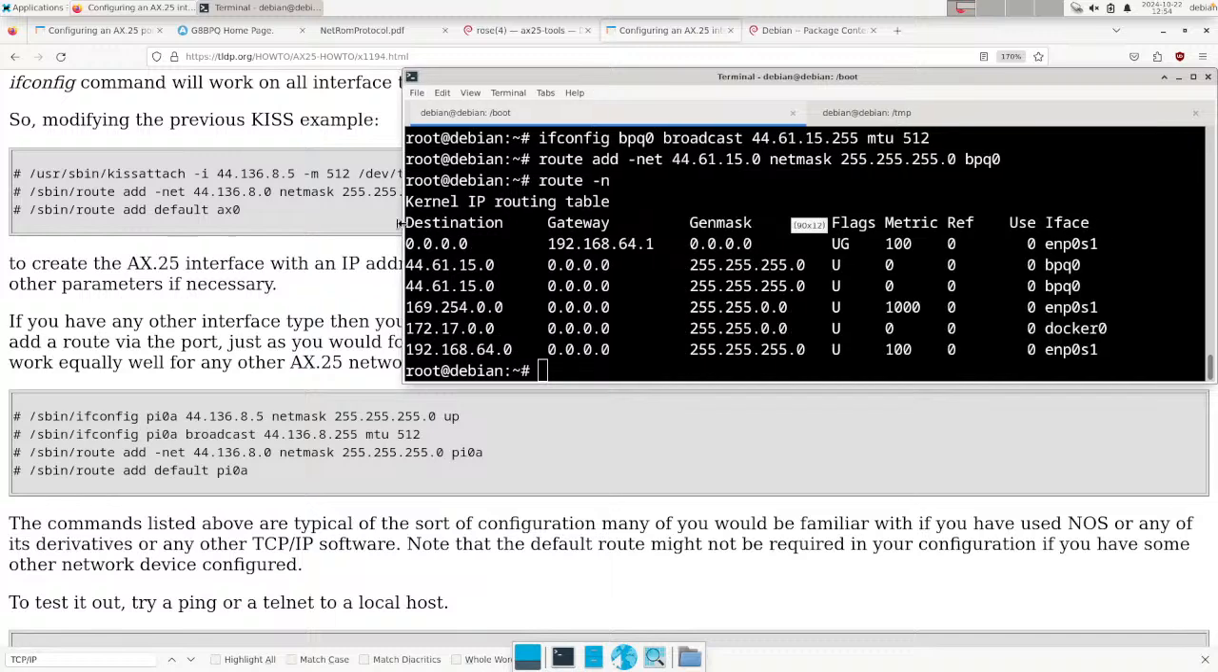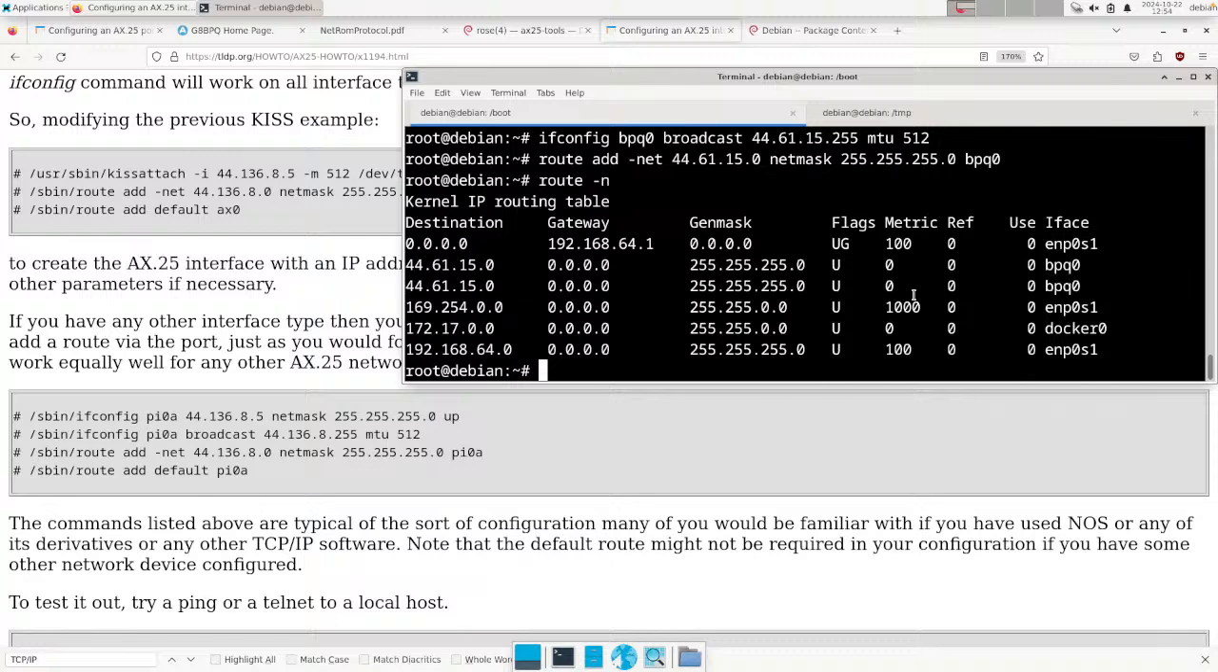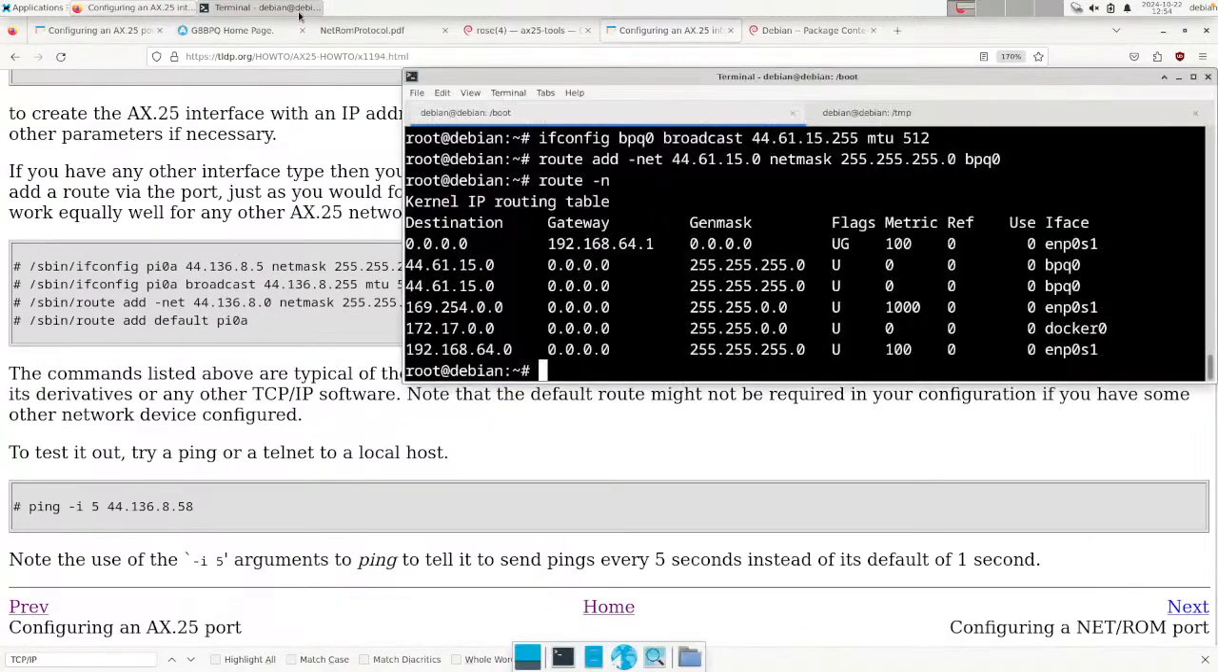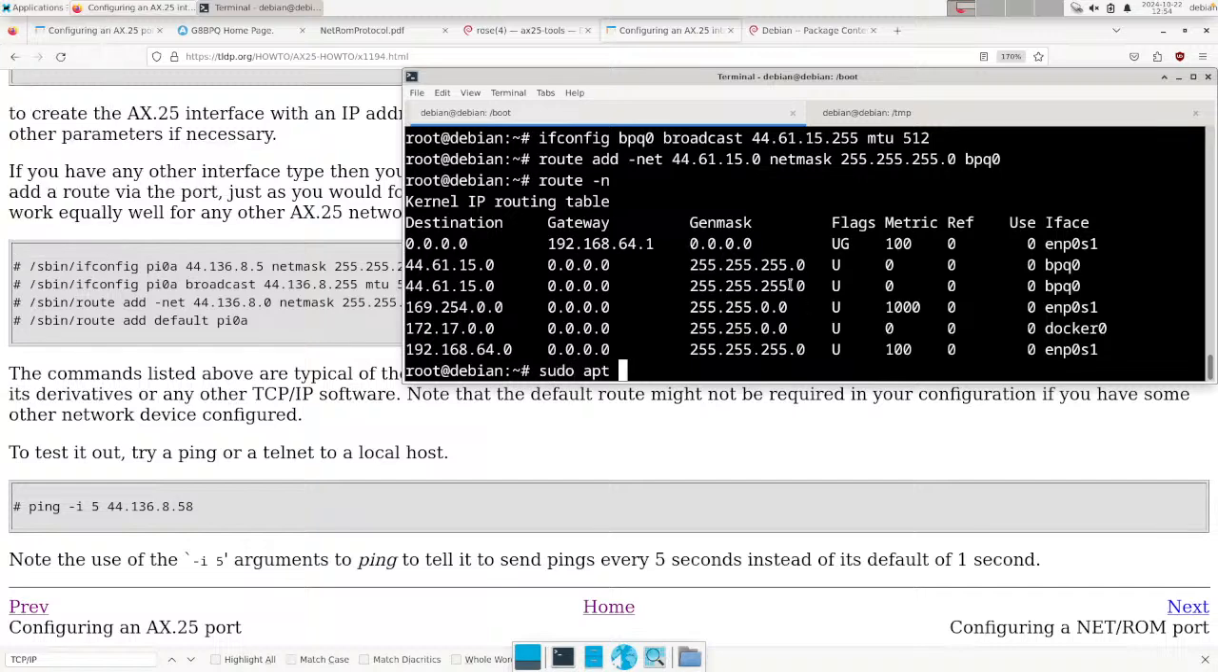Okay, so now we have a route. Apparently we now have two routes. And then their instructions have add a default route. So, let's grab Wireshark and let's see if it blasts a packet out.